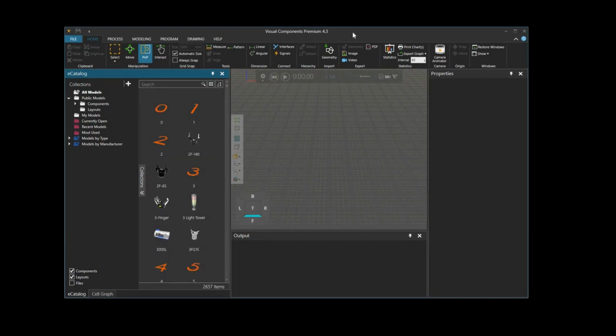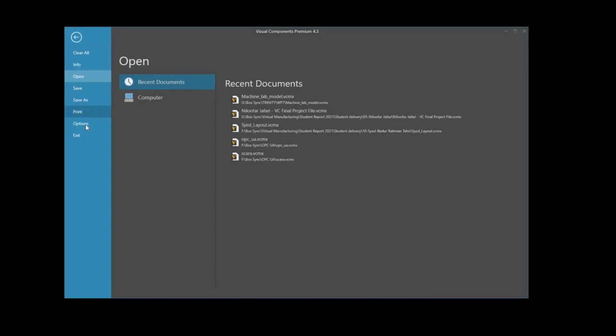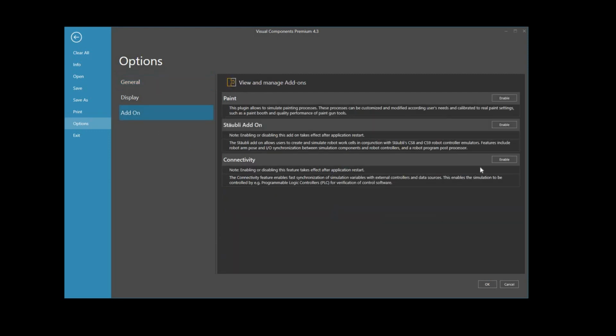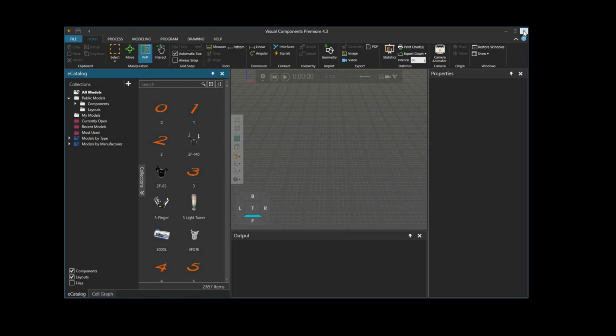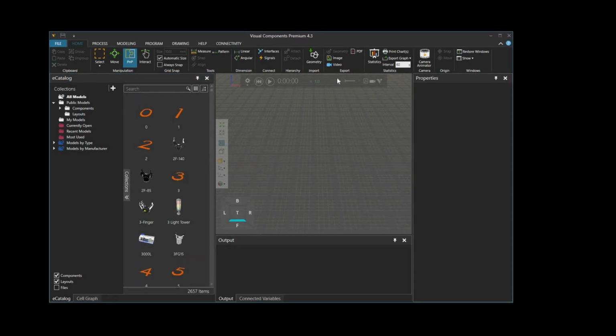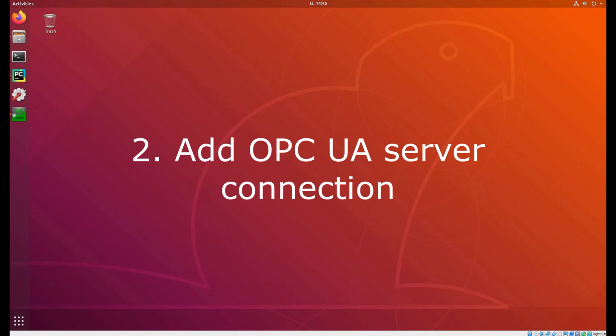When you open the Visual Components software, the tabs here are only Process, Modeling, Program, Drawing, and Help, and there's no Connectivity tab. You need to go to File, Options, Add-on in here to enable the connectivities. After you click enable, you must choose OK and close the software. After the software is restarted, the Connectivity tab is showing here. This means the connectivity function is enabled.